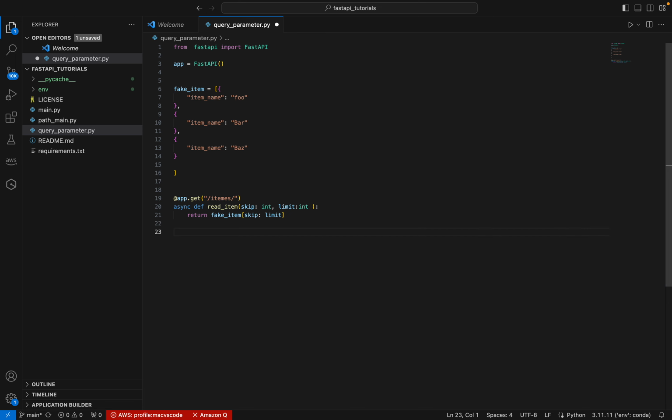Now we'll see how we can work with both query and path parameters together. Okay, so for that let me define a method. I can have a read_item. Here I can pass an item_id. This will be a string, and let me pass a q. So this can be a string or empty, and by default I can set it as null.